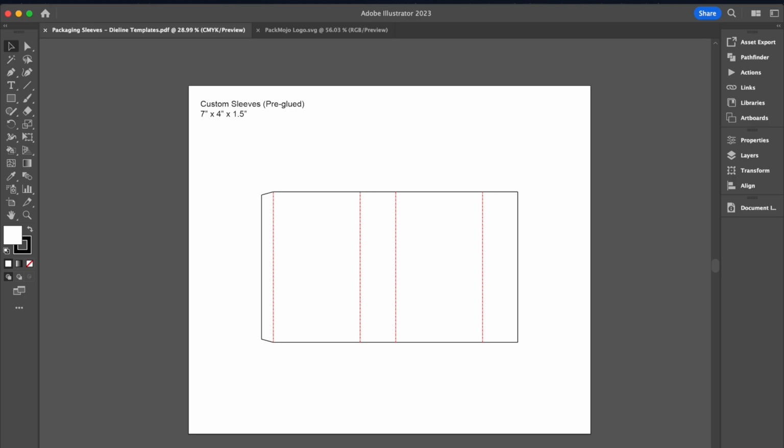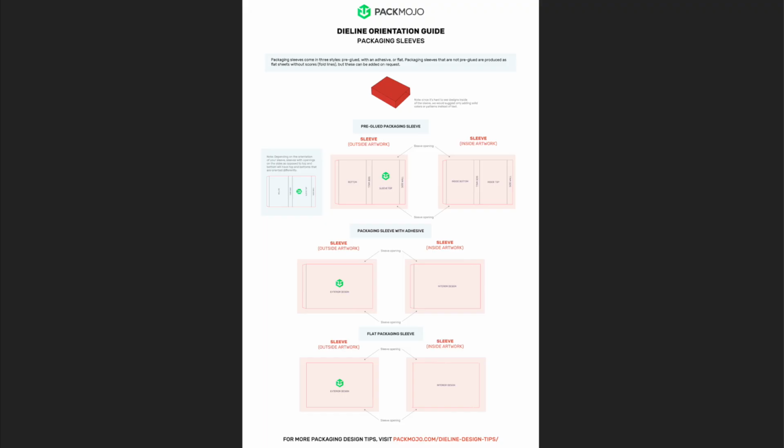Hi there! This video will show you how to design on a packaging sleeve Dieline template. While adding your design to the Dieline template, it can be helpful to refer back to the packaging sleeve orientation guide to see how you should place your design elements.